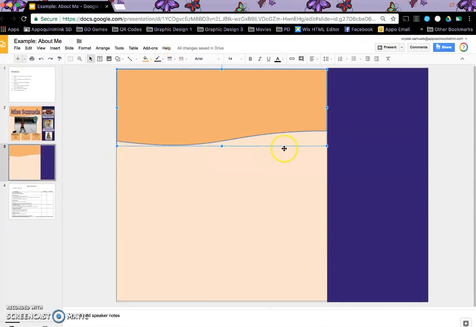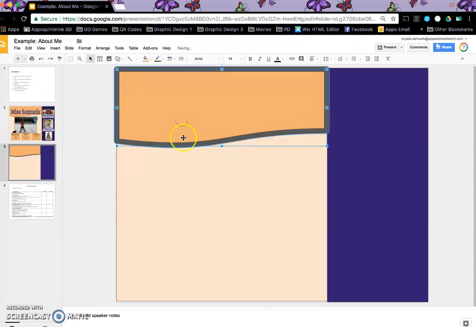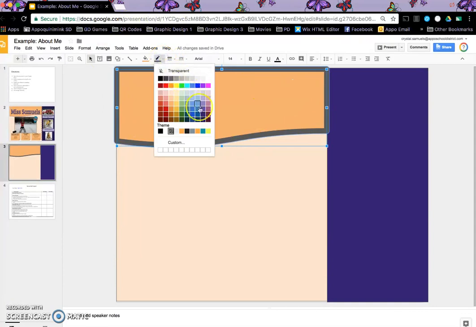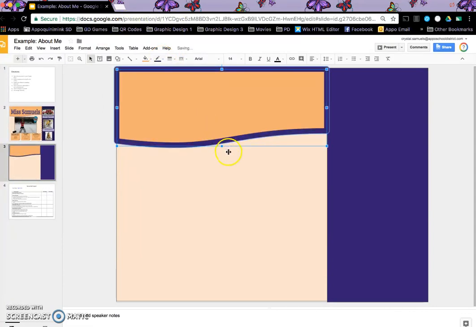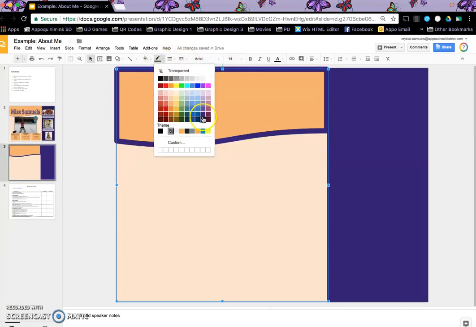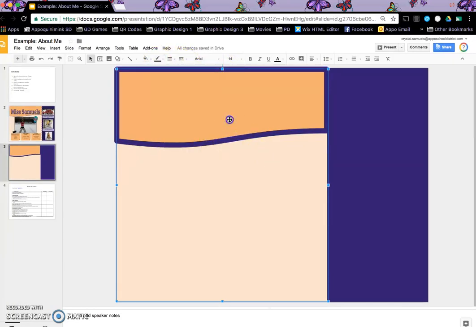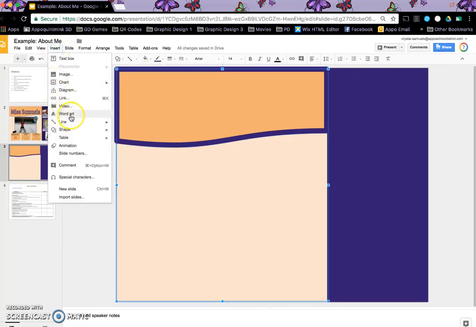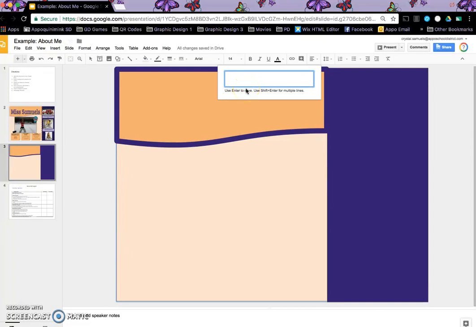I can also change the outline on here. I know you can't really see it, so I'm going to make this 4 pixels. I'm actually going to change this up to 16 just so that you can see what I'm doing here. To change the color of this border, I want to make this purple to go along with my theme. So I can simply click on this pencil here, and then I can change the color of that border there.